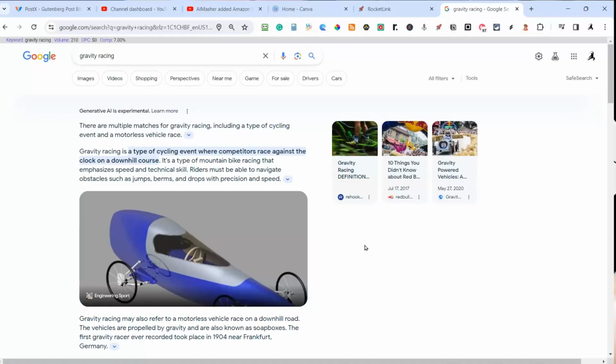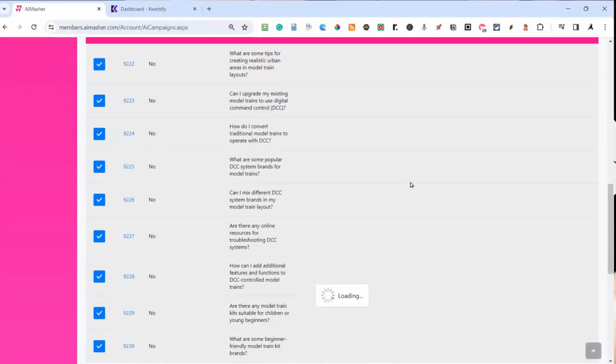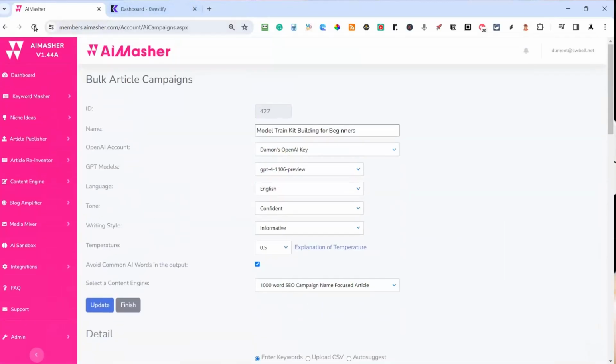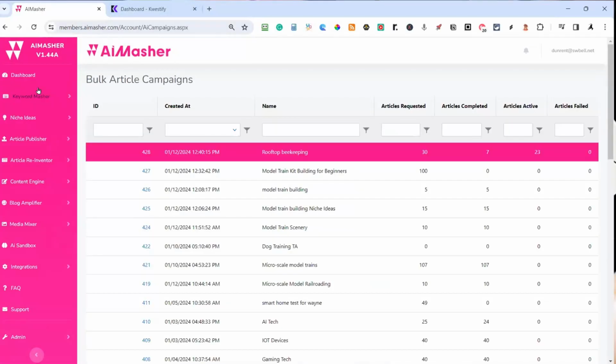And somebody asked a question: well, okay, I like the campaign. I like that Kwestify. How do I get started with that? Here's what I would do. Well, it's still working. I think what I'm going to do is just refresh that page. Refresh the screen here. Okay.